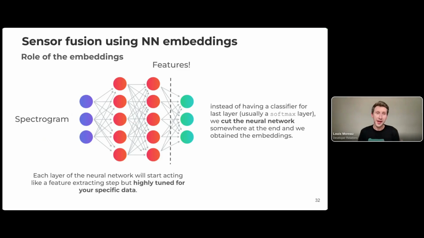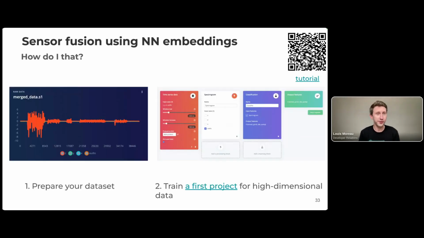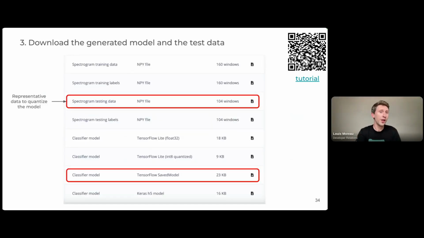In practice, how do you do that with Edge Impulse? First, you need to prepare your data set. So combine in your data samples all your axes. Audio here in the example is audio, X, Y, and Z from motion, so motion and audio. Then train a first project for your high dimensionality data, in that case, audio. Train the model as you would do normally with Edge Impulse. Download the TensorFlow saved model. We're then going to extract the embeddings from it. You can also download the test data. If you need to quantize your model, we can apply some post-training quantization.